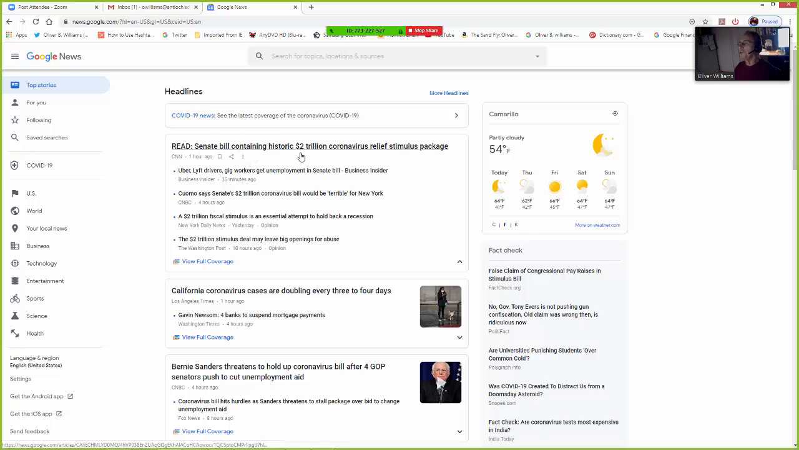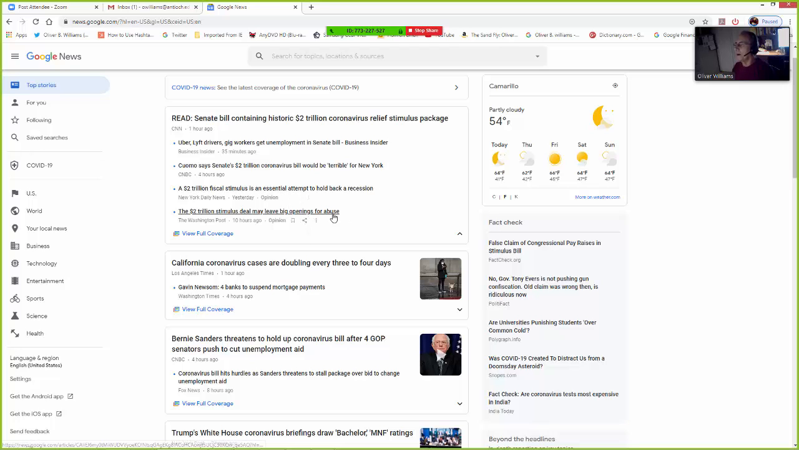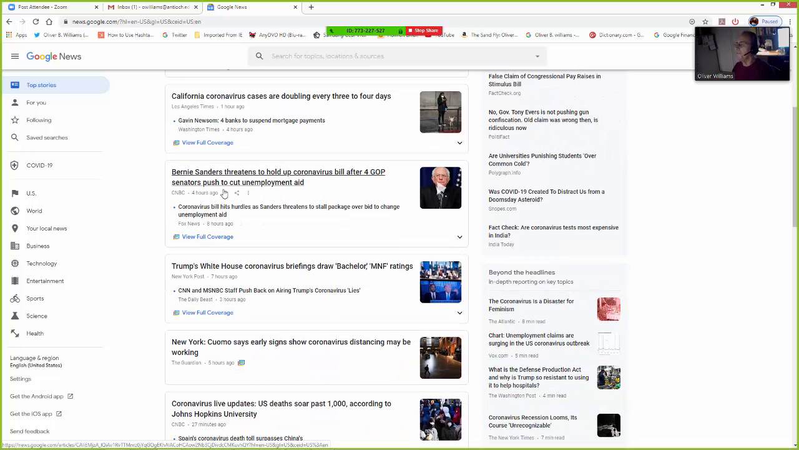Senate bill containing $2 trillion coronavirus relief stimulus package. Uber, Lyft drivers, gig workers get unemployment in Senate bill. Cuomo said Senate's $2 trillion coronavirus bill would be terrible for New York. Stimulus deal may leave big openings for abuse. California coronaviruses are doubling every 3 to 4 days. Bernie Sanders threatens to hold up coronavirus bill after 4 GOP senators push to cut unemployment aids.